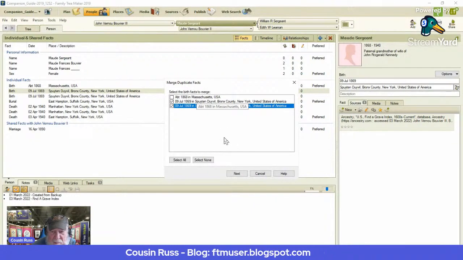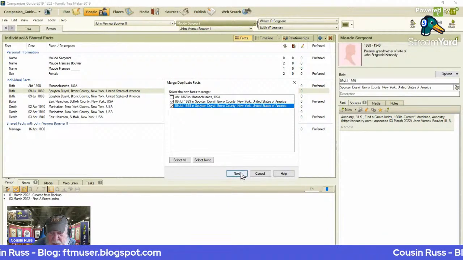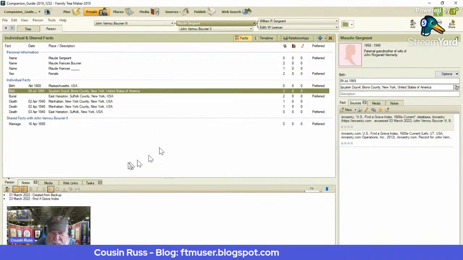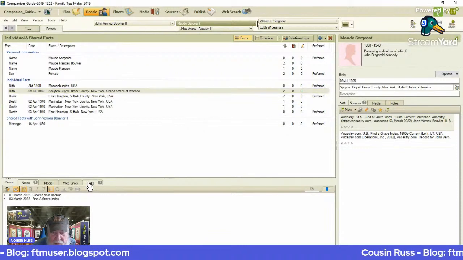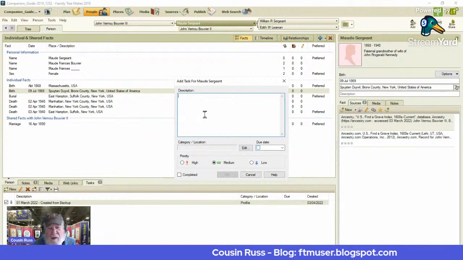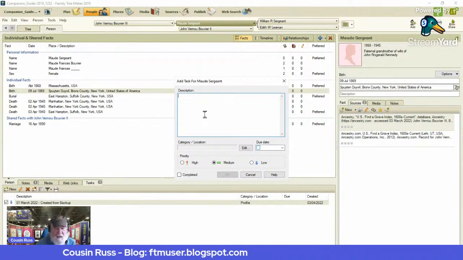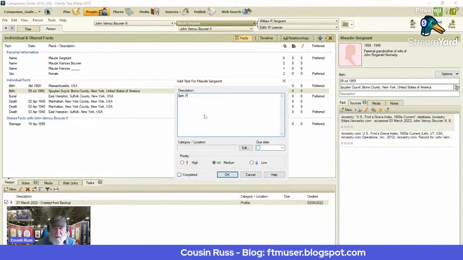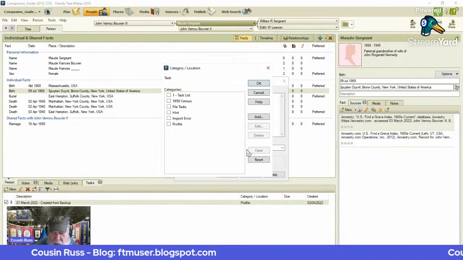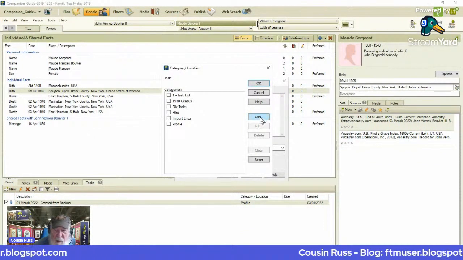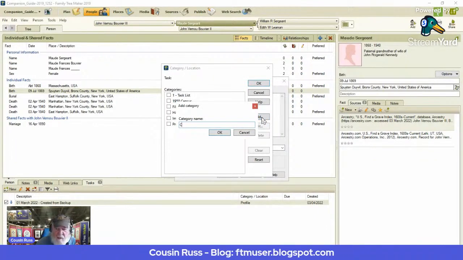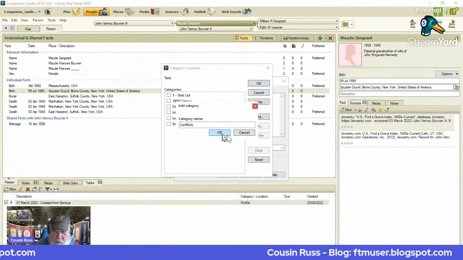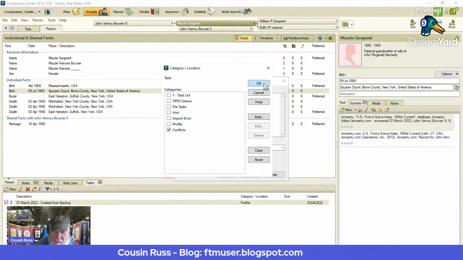Now, what's obvious to me right now is that I have conflicting information. I'll deal with that in a second. I'm going to merge those two facts, and I'm going to finish that. But I have conflicting information. I'm not going to try to resolve it today because I don't have enough records. All I'm doing, my task at hand, is to clean up this profile. So I am going to put this birthplace. And I have a category. If I don't, I will. I'm going to add a new category called conflicts. Conflicts. Category name. I'm going to put a check there. I'm going to click OK.